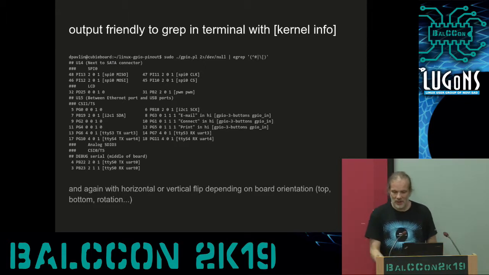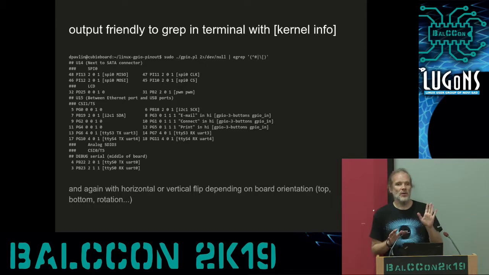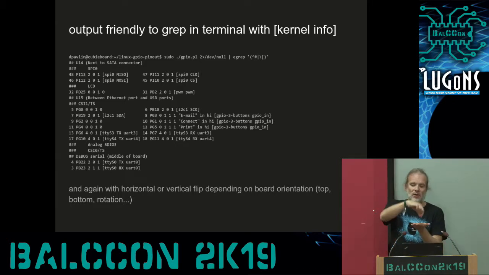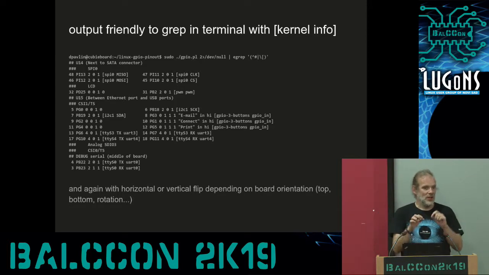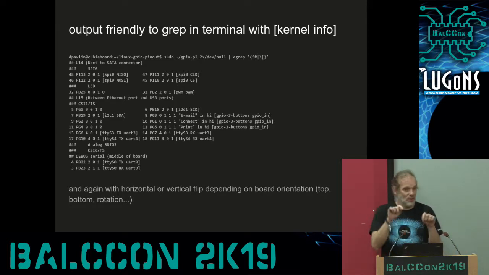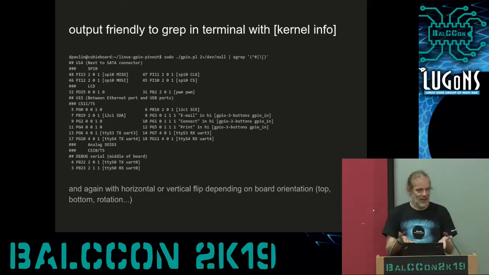It also has the ability to flip the pinout either horizontally or vertically, which is rather useful if you are plugging your pins from above and then you turn the board on the other side to check something with the multimeter. It's useful, so you can tell the script, okay, I flipped the board horizontally, and it will display the pins in the same orientation as the board you are looking at.